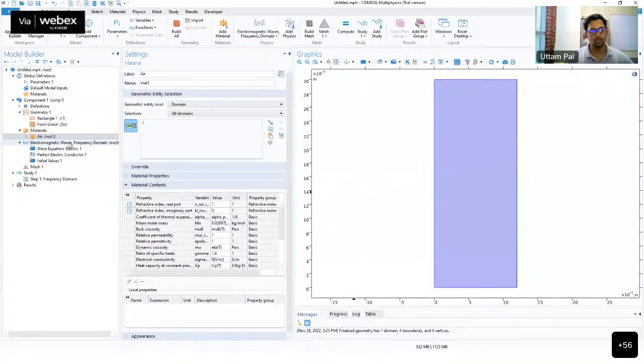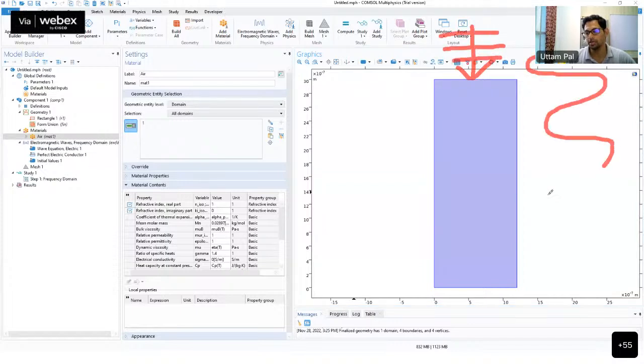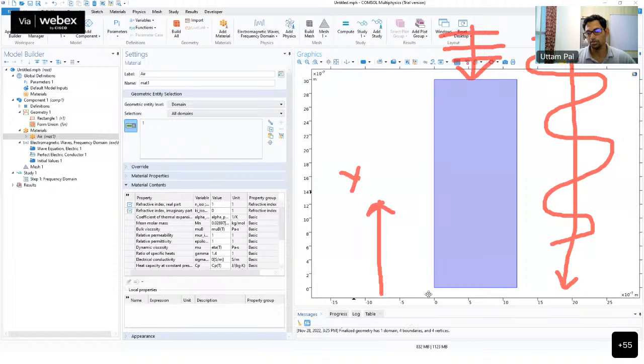The next thing is to add how you are actually trying to launch this electromagnetic wave. For example, I want to launch my plane wave like this, with my polarization something like this. So the direction of propagation is downwards, and the direction of polarization is towards the X direction. If this is Y direction, this is X direction. So I want to launch a plane wave from top to bottom in this way.